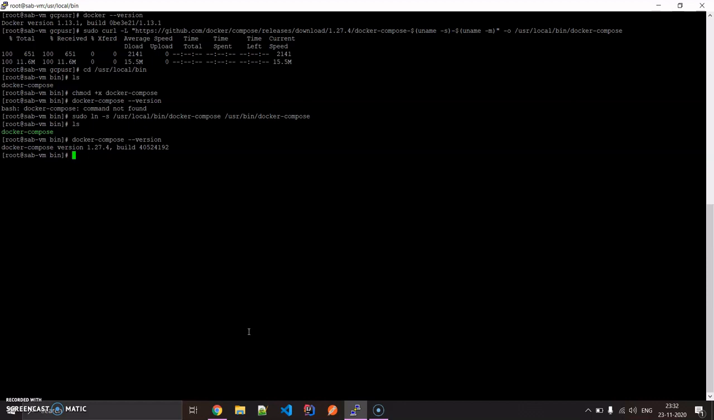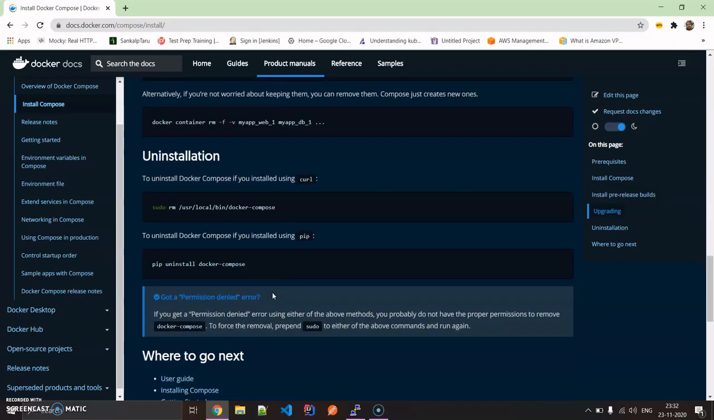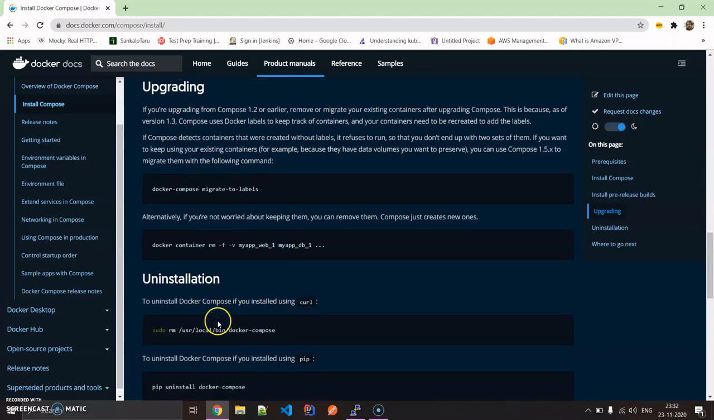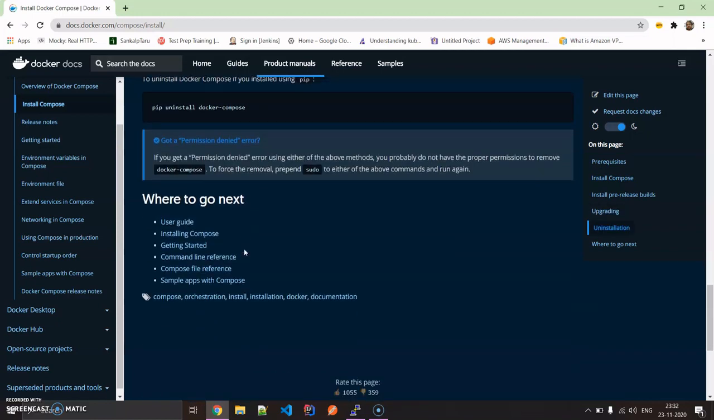Okay, so let us clear the screen, and next we will go to the install builds, and for uninstallation you can also try out these various steps over here. And I will be going to the getting started part.